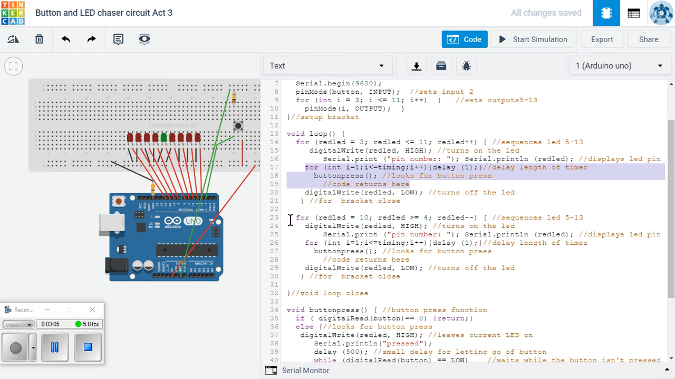And then for going backwards, we're going to go for 10 to 4, red LED minus minus. We're not using 11 and 3 on here for going backwards, because then the end lights stay on for a longer period of time than the lights in the middle. Because when it's on LED 3 or LED 11 and stopped there, when it continues it just goes back to 10. It doesn't need to go back to itself on 11 or 3.